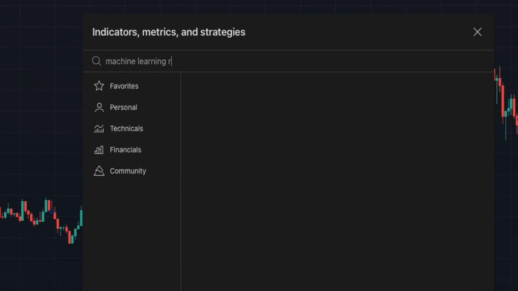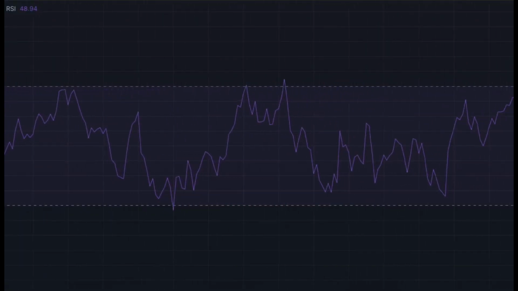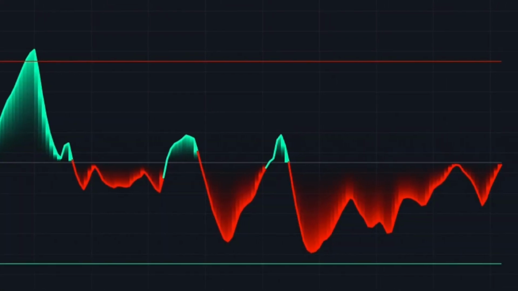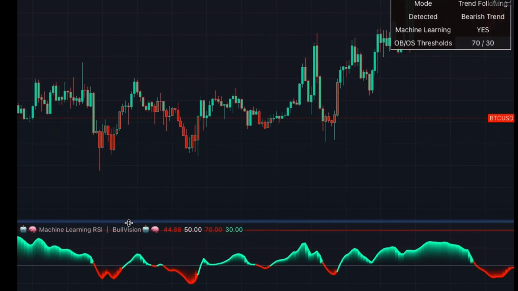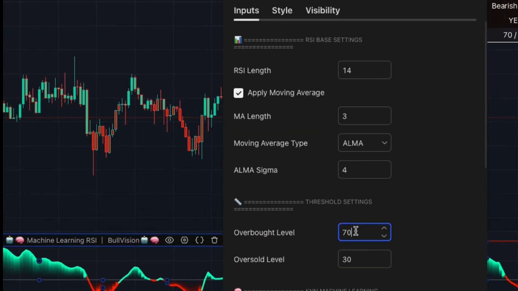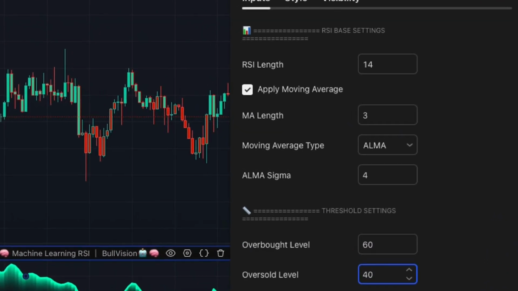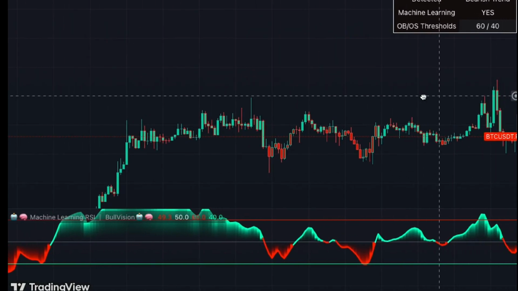This indicator is called Machine Learning RSI by Bull Vision. Unlike the standard RSI, which simply reacts to price hitting overbought or oversold zones, this version adds a midline confirmation system that helps you avoid false breakouts and catch actual shifts in momentum. And instead of relying on the old 30/70 levels, you'll get far better results by adjusting the levels to 40 and 60. Let's see how to use this indicator in real time.